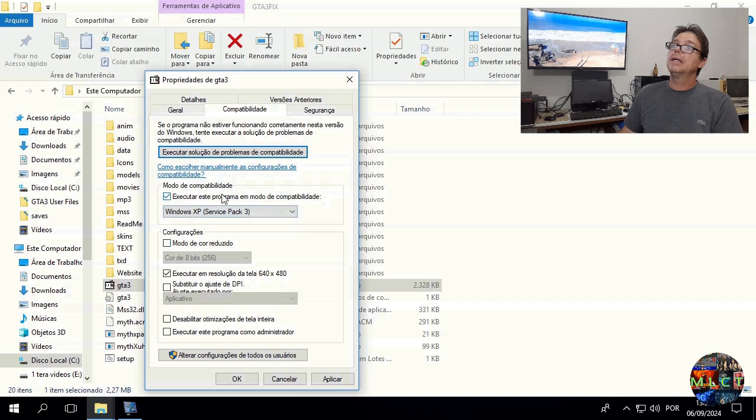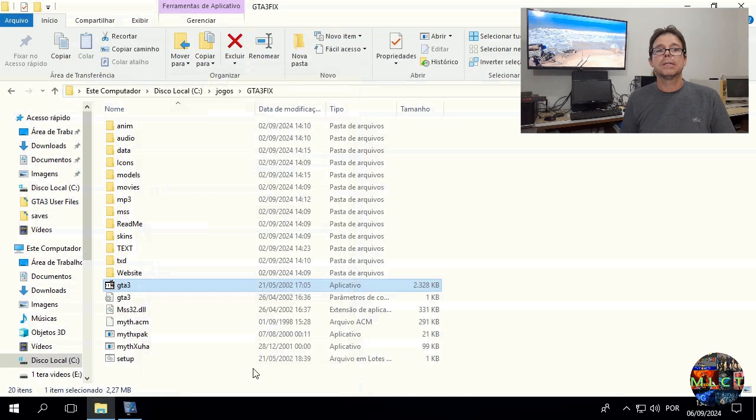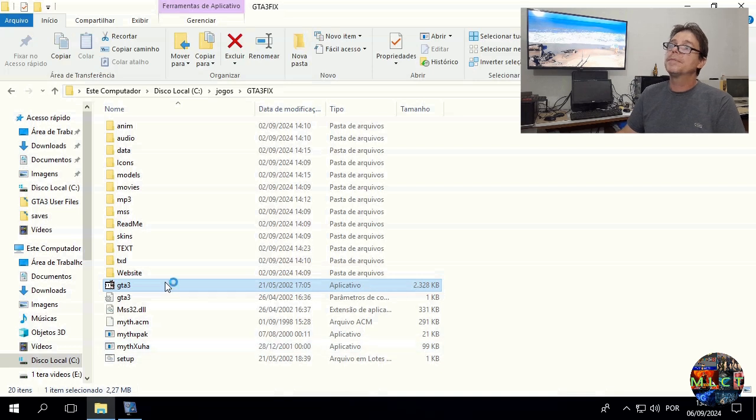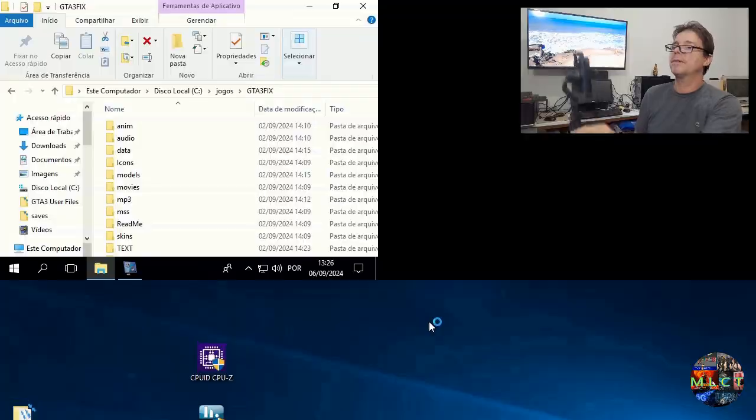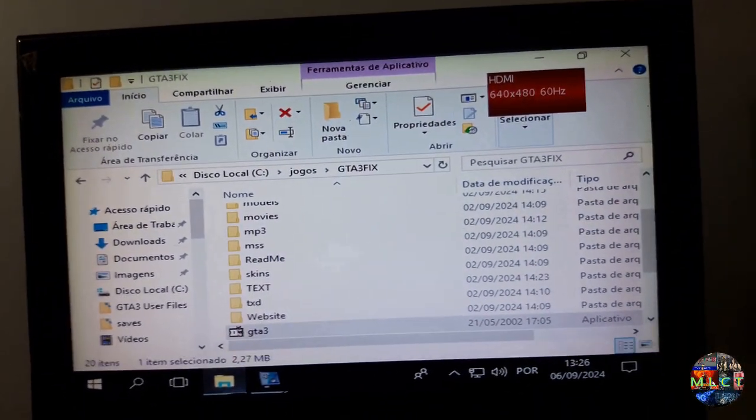It's already selected, and below there is an option to check: run in 640 by 480 resolution. Check it, and apply. Applied? Okay, done. It should already solve your screen switching problem, or maybe you run it and get an error. I will run the game, and it will open again. Look, it changed from 640 to 480.